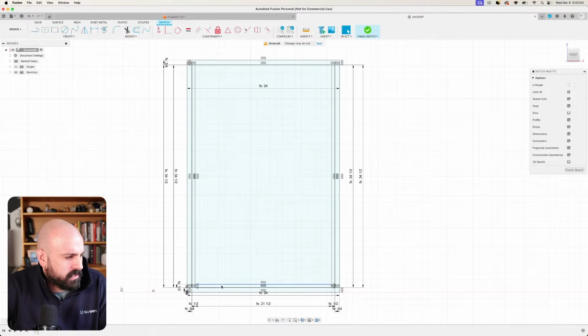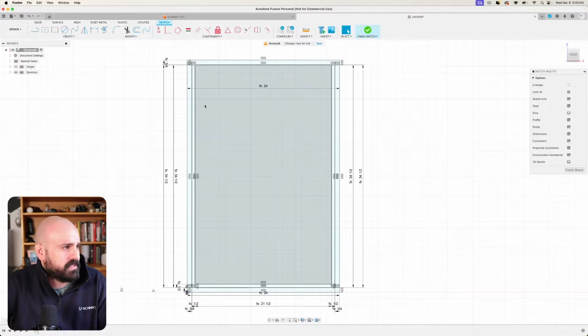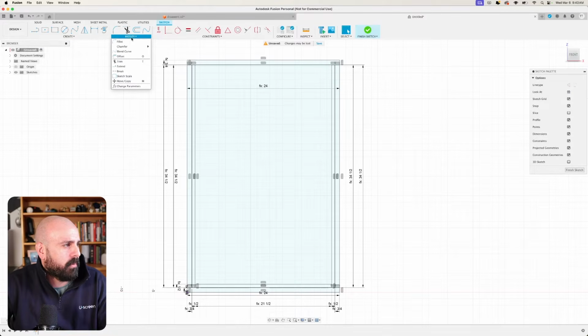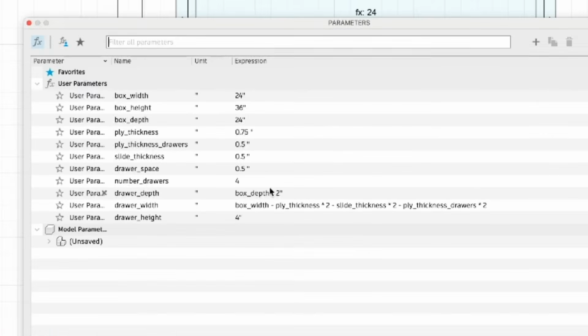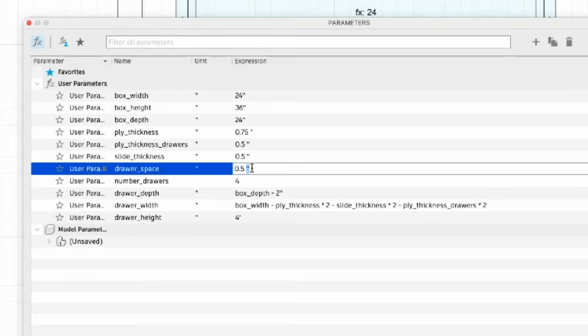So I did realize that this looks a little short for the spacing, and this is the beauty of parametric modeling. I can go back into modify, change parameters, and see what we wrote for the drawer space is 0.5, and I actually wanted this to be 1.5.